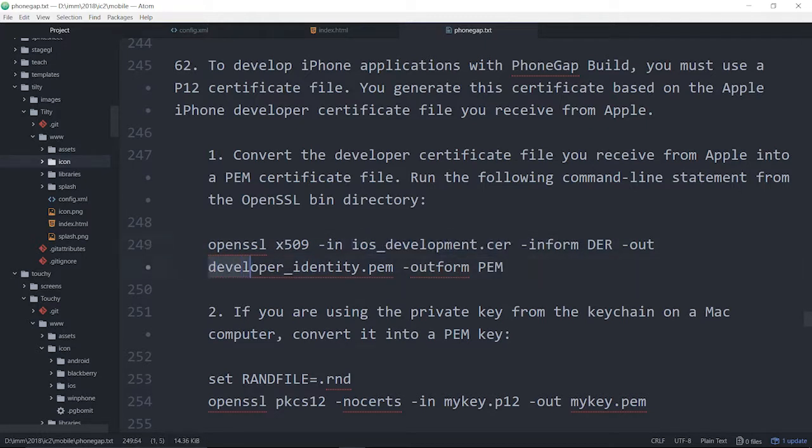You want to get a development underscore identity. This doesn't really matter. This is what it used to be called. It used to be called an iOS developer identity .cer or something like that. But anyway, it doesn't really matter what this is called. And so we're good.